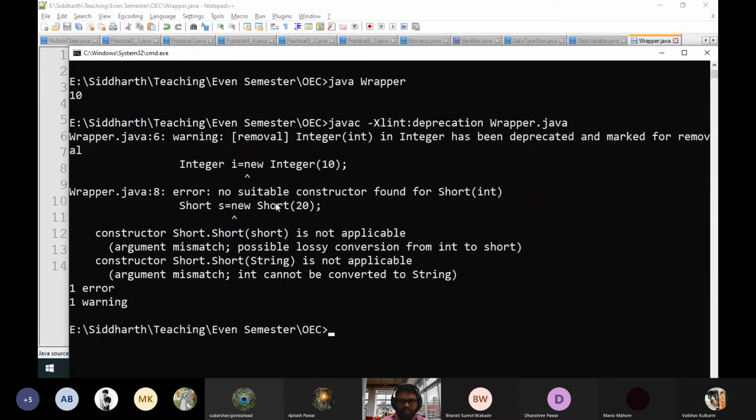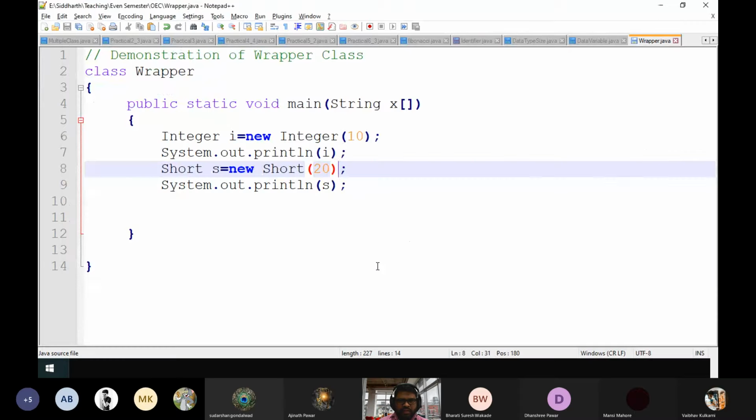Okay, so here such kind of detailed information you will get. No suitable constructor found for Short. Constructor is not applicable. Possible loss of conversion from integer to short. Okay, so there is a problem while defining this kind of object of Short.